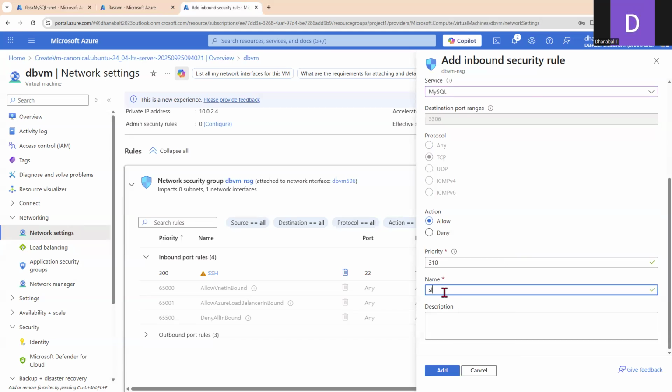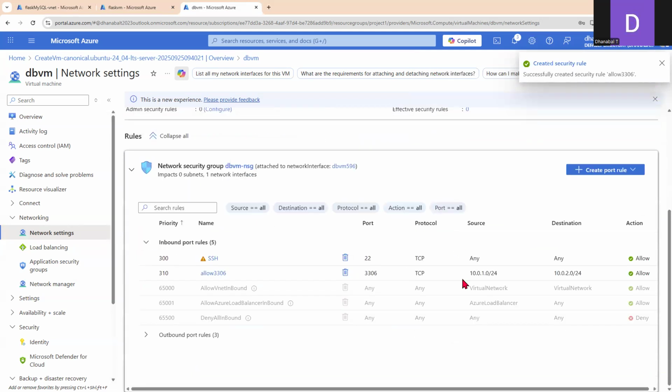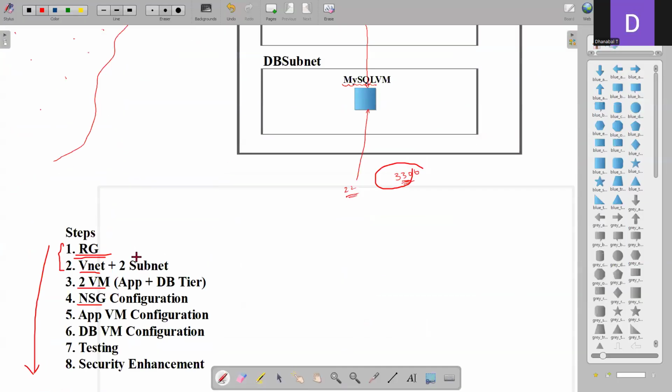Allow 3306. So from this source to this particular destination, we are allowing 3306. Perfect. Now the NSG configuration is done.